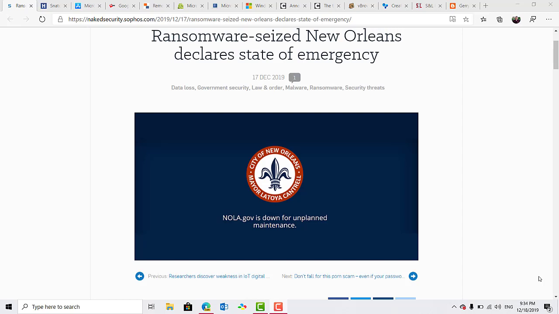If you happen to be a resident of New Orleans, the NOLA.gov website does still have links to some services that would be important to city residents. Most of those links, obviously all of those links actually, are linking off to other external sites.